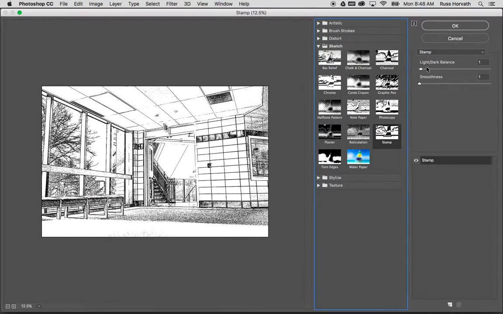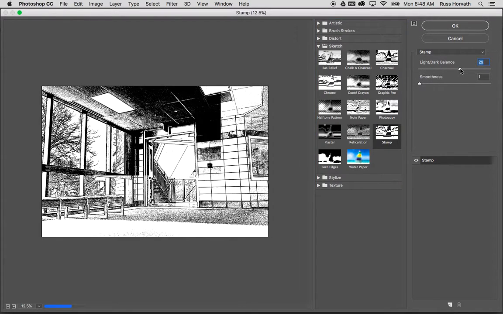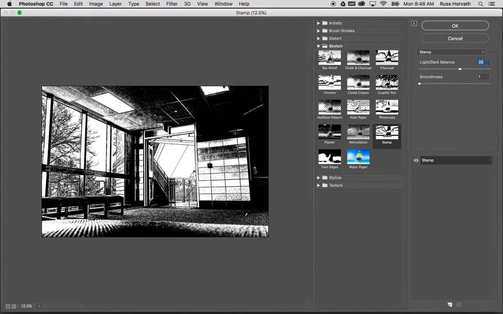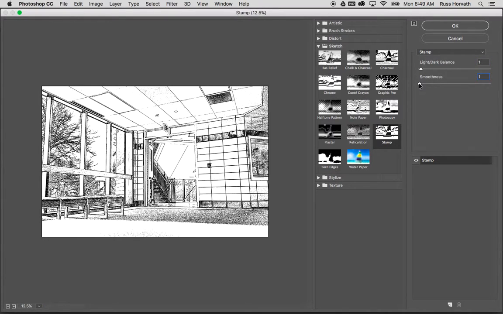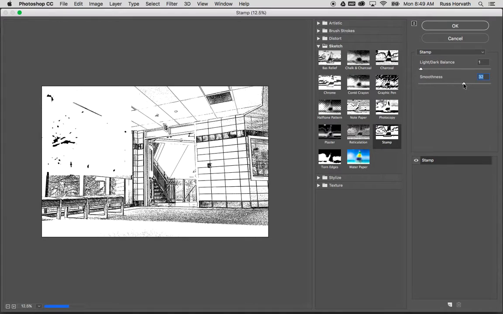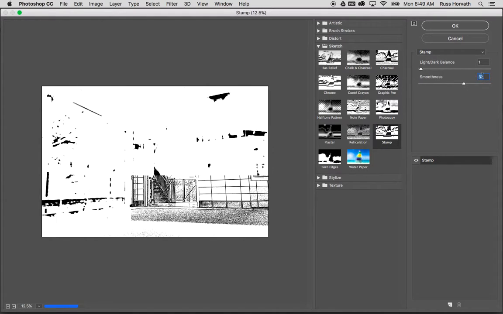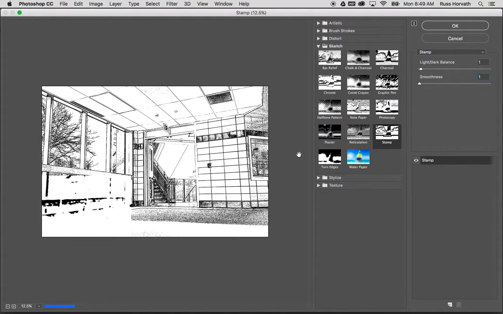So for Stamp, I'm going to pull my lightness and darkness to 1, and I'm going to say smoothness to 1, right? Because if you move your lightness to darkness over here, it's too black and too heavy. So I'm just going to call that 1. And then down here, your smoothness, if you make too much smoothness, you lose your detail, and it gets all weird. So I'm going to make it 1 here as well. And then I'm going to say OK.